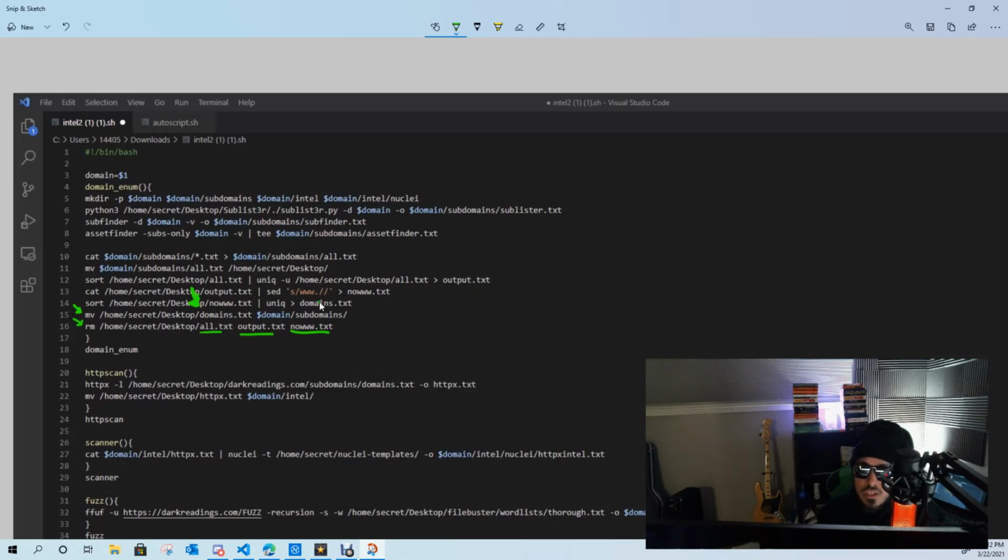So next we need to see what is live and what is active. So we're going to grab this file here, and we're going to send it to httpx, and we're going to do a -l, and we need to specify the location that the file is located at. So for me, it's in the home directory, secret, desktop, darkreadings, because that's the domain we're hunting on. Subdomains folder, boom, domains.txt, output it into a file called httpx.txt.